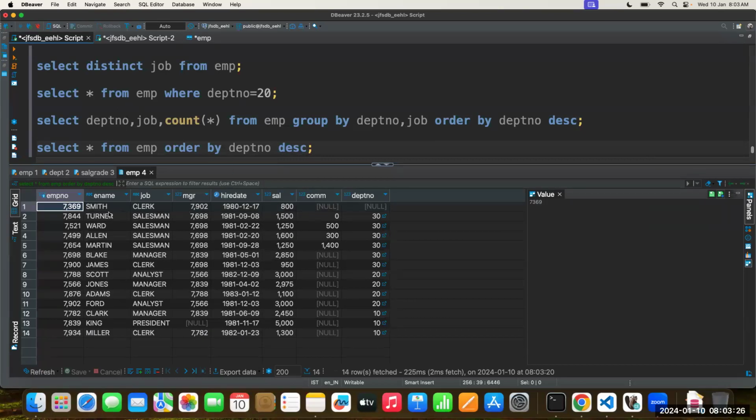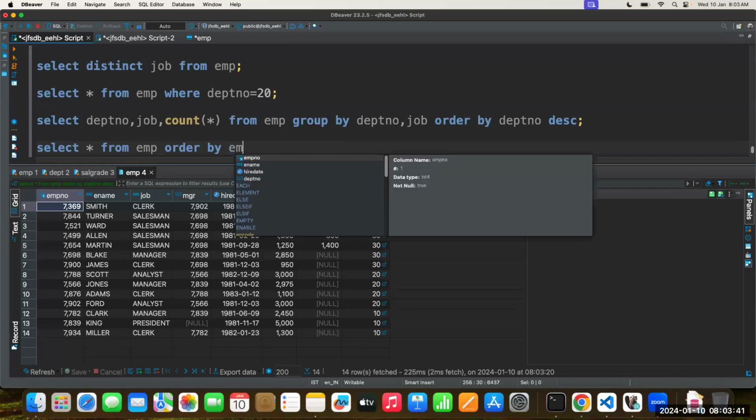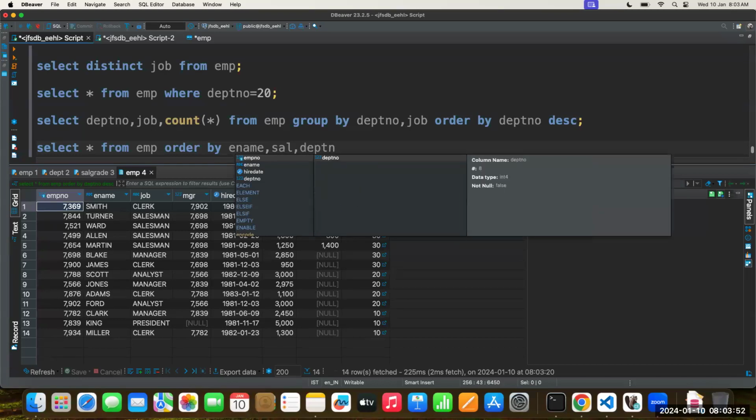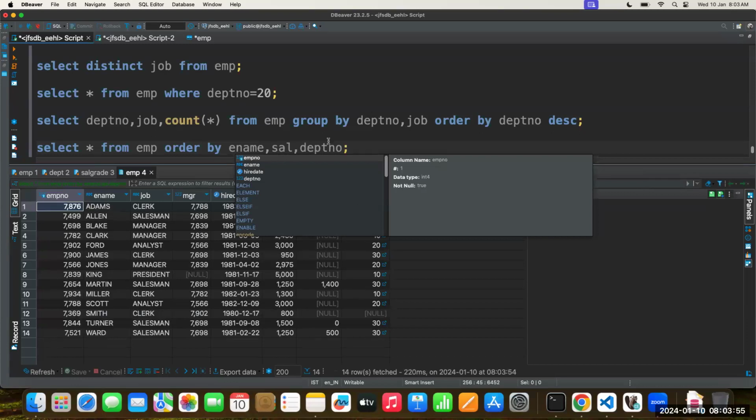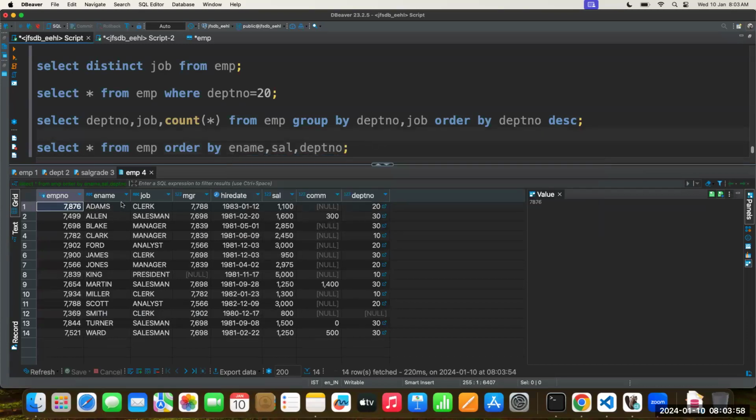Based on the employee name, you want to sort. And if the names are the same, then we want to sort based on the salary. If the salary is the same, then sort based on the commission. Now, what will you do here? Order by E name. If E name is the same, then sort based on the salary. If the salary is also the same, then sort by the DEPT number. First it sorts based on the name, then salary, then department number.